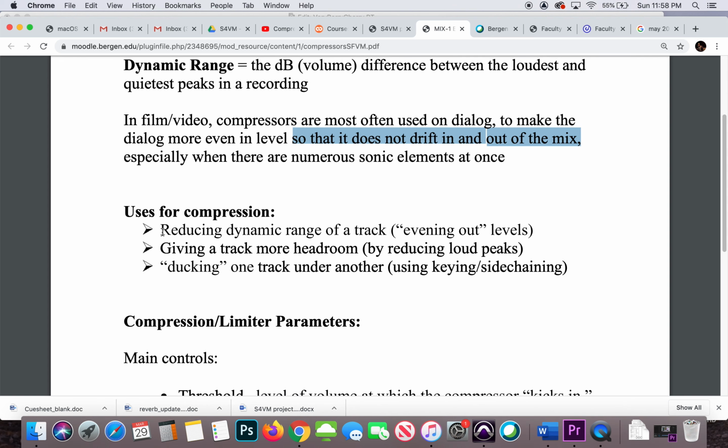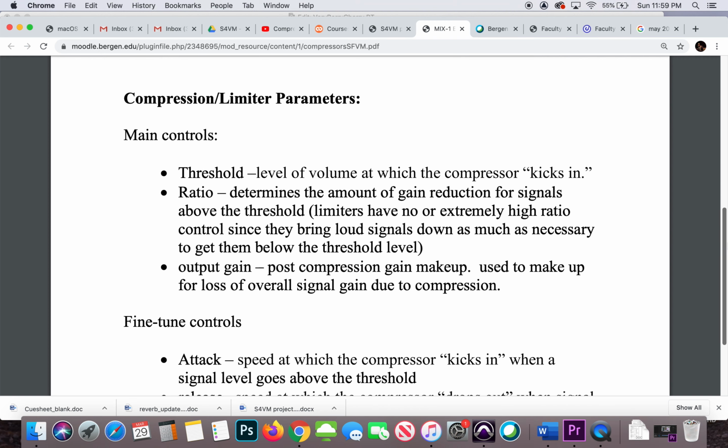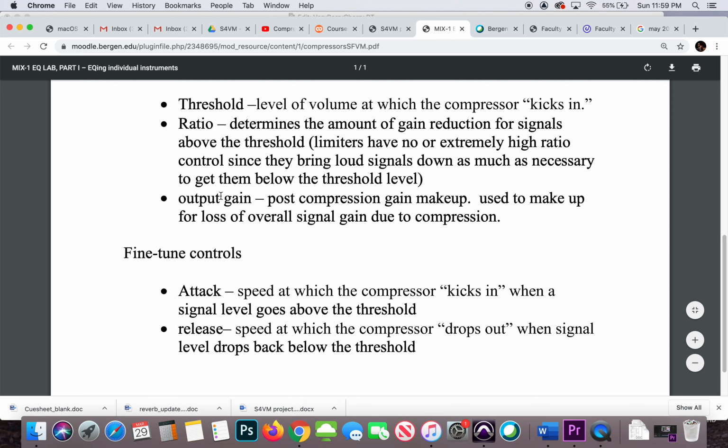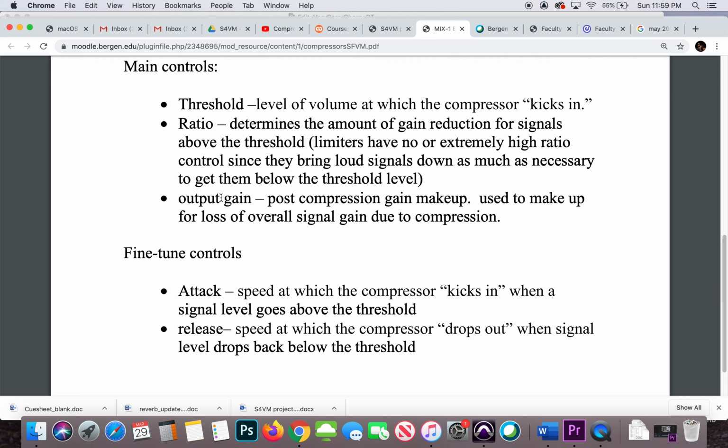So the main thing a compressor does is reduce dynamic range, reducing the difference between loud and quiet, thereby evening out the levels. It also gives a track more headroom. If you reduce the louder parts, now you can turn the entire track up louder. There's also a thing called ducking that you can do, but we're going to save that for another time because that's a little more advanced. But if you look on here, it tells you what the main controls do. The threshold, ratio and output gain are the most important controls on a compressor, and then attack and release are for fine tuning. So let's take a look at that.